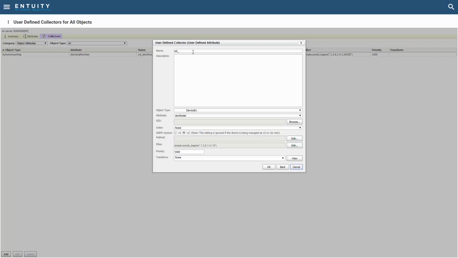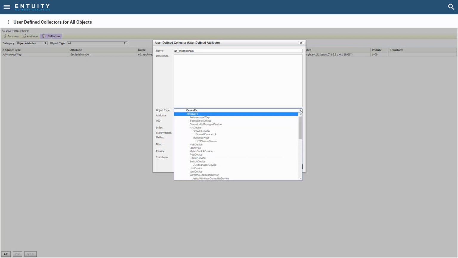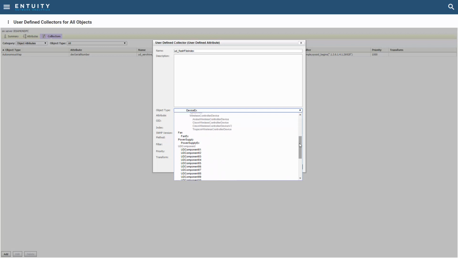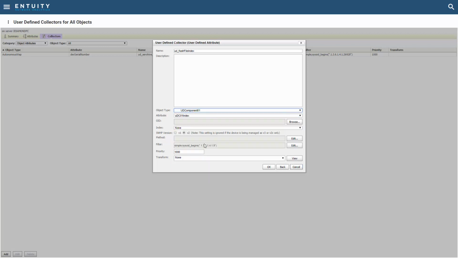The name of the collector isn't really that important, but it'll help keep it understandable if you give it a meaningful name. It's a good idea to add a description to help others who may need to apply changes at a later date, but I'll skip that step for now. The appropriate object should then be chosen from the Object Type menu. In this case, I'm going to be using the first of the extra object types, which is UD Component 01. If it hasn't already been selected by default, the index attribute should be chosen from the attribute menu.